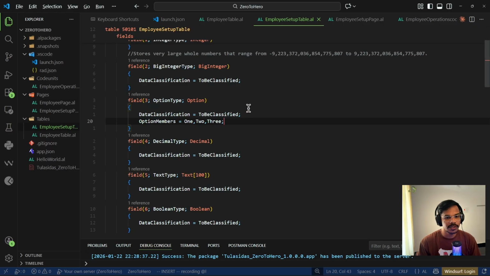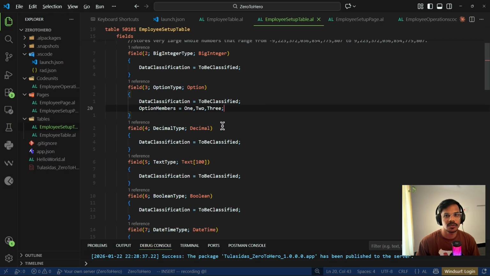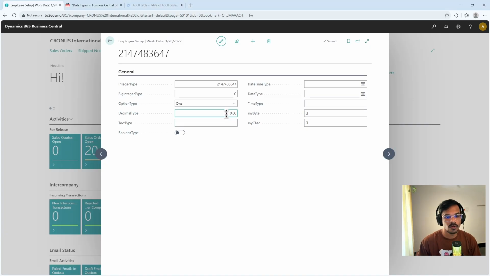So this is option type, and in here we have decimal type. So basically decimal type holds decimal values. For example, the default value is 0.00, but I can also give 12. It is going to be 12.00 because decimal holds decimal values. That means I can also store 12.1 in this. But let's say, let me try to put this.